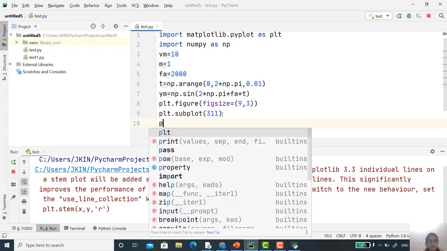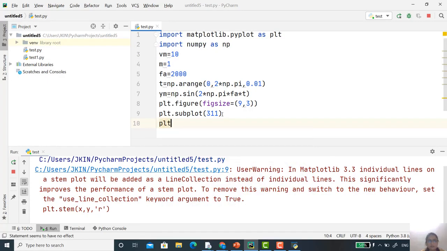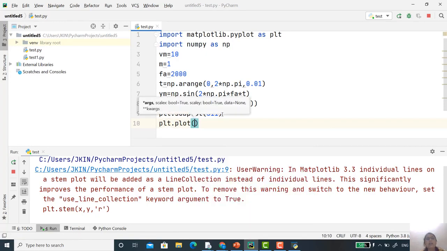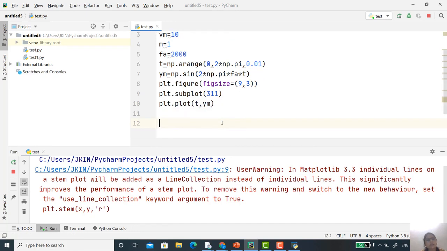Now next is plot.plot. And here we want the x and y axis. Instead of x, this is our time t, and y is ym. So this is the code for our information signal. This is the code for our sine wave. Now we want to write a code for the carrier frequency or carrier wave.